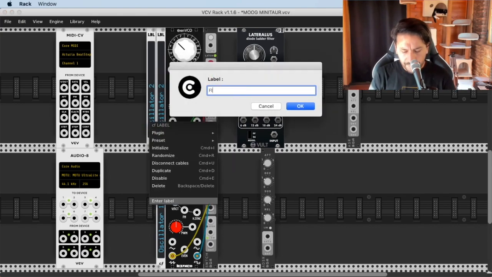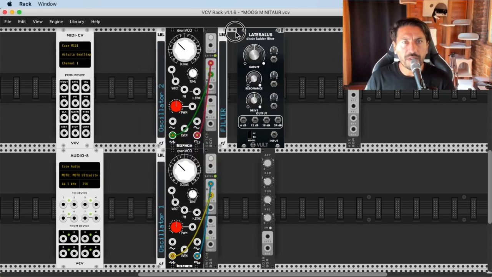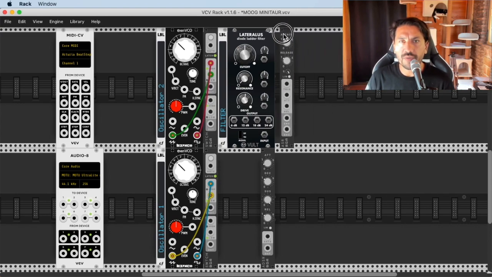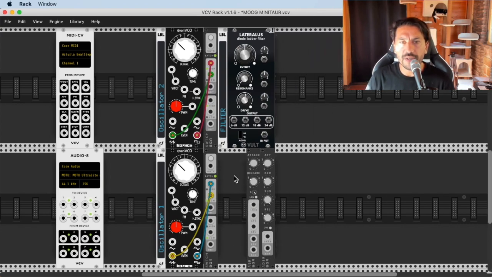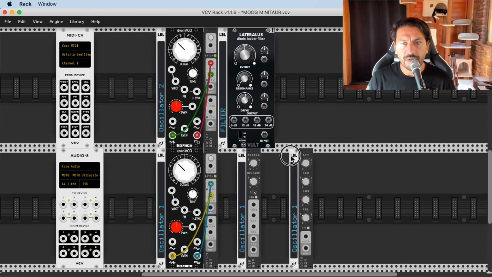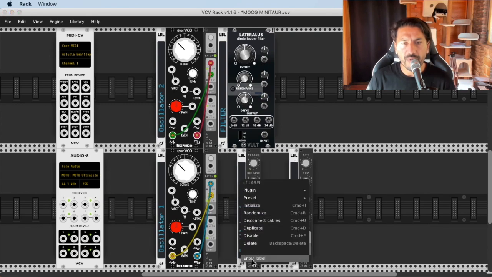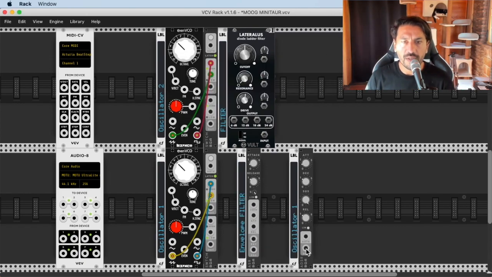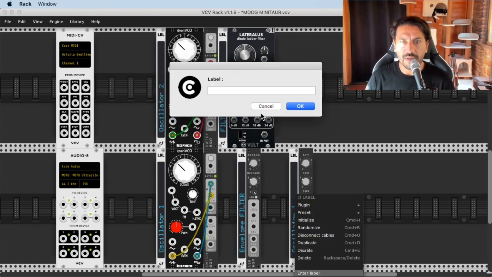So, filter, amazing, excellent, cool, like this. And then this one, I'm gonna put it down here. Actually, I'm gonna duplicate the label also, just to add it here and then also there for both. So this one is gonna be envelope filter, like this, and this one is gonna be envelope amp.